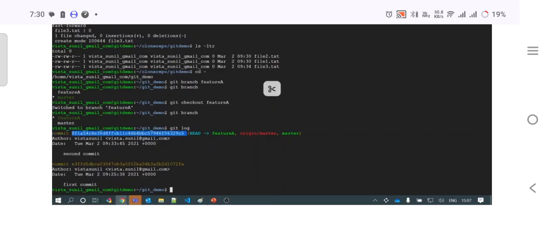This is a hexadecimal string that you can see here as commit ID, and it will again show where my head is pointing. It is pointing to feature A branch. Origin master branch is not getting pointed, right? Origin master remains with the master, but head is pointing to feature A. Author is this, and all commits will be listed here. This was the first commit with this commit ID, and the second commit that I did has this commit ID. This is how git log maintains all the history that you have maintained.